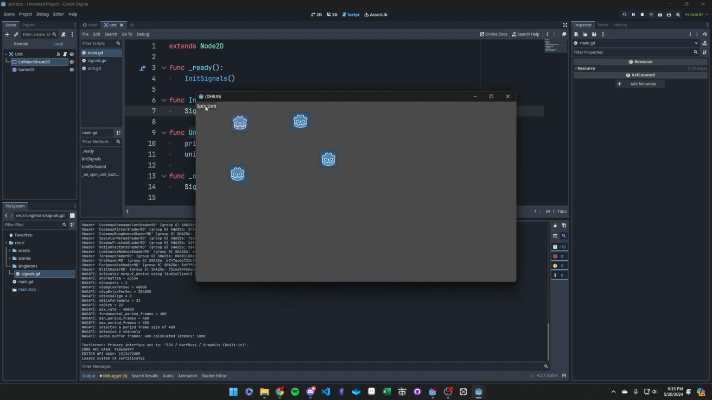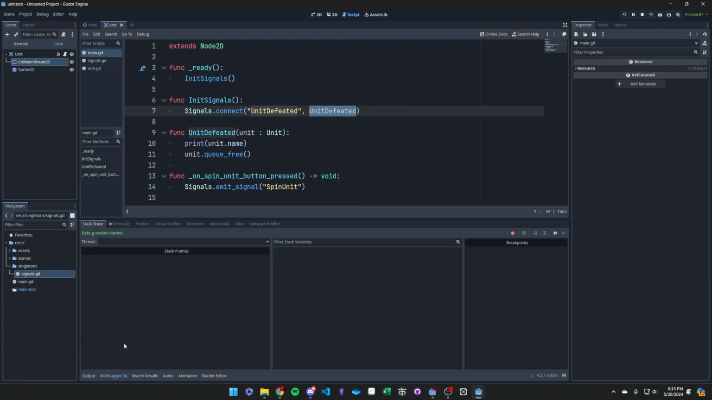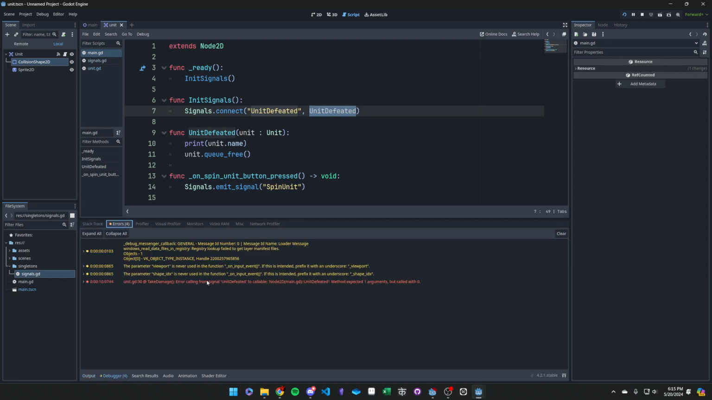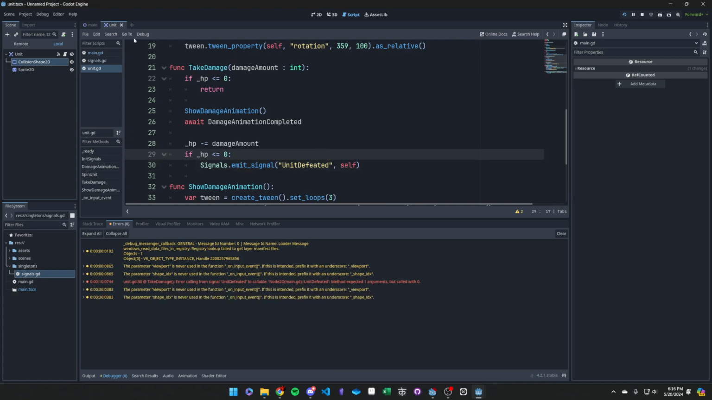Okay, here's 1. Might as well spin since we have that functionality, and then 2, and then 3, and unit gets deleted. Hey? Oh, got a bug. Error calling. This is good because you might get errors like this too. Take damage. Error calling from signal unit defeated to callable. Unit defeated method expected 1 argument. Yep. So that means that this is expecting 1 argument, but my emission here did not include that argument. So there we go. Now we're including the unit itself.